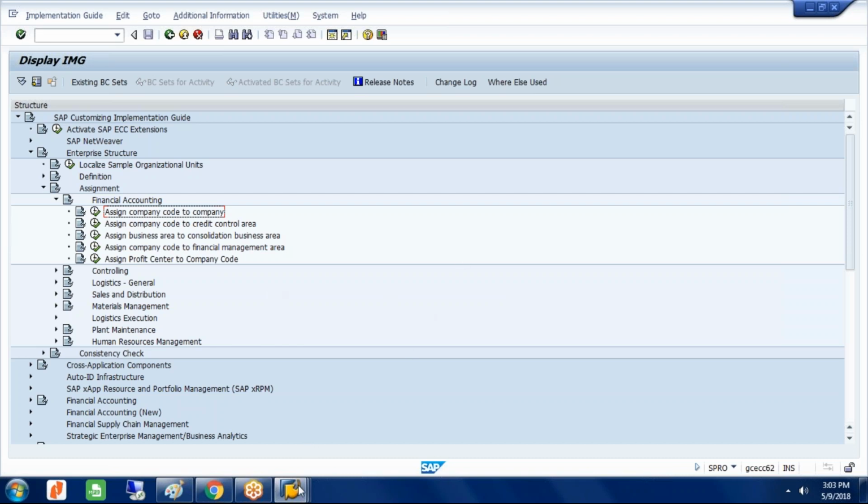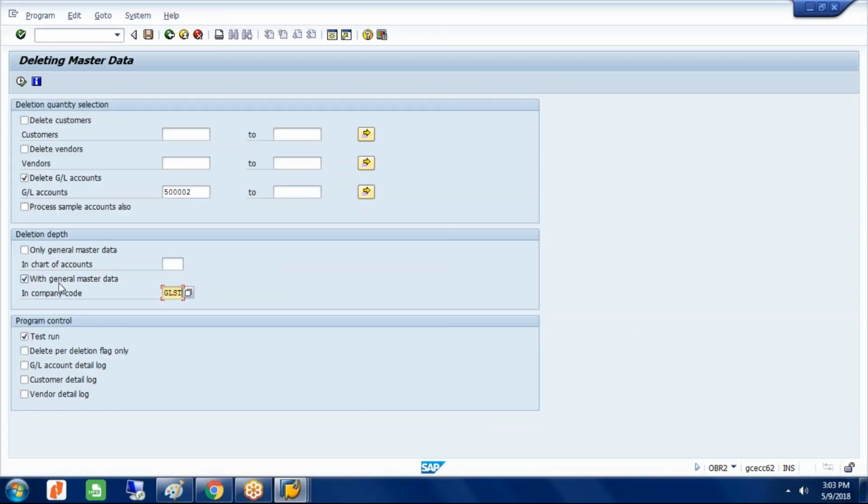So, coming back to the deletion process. Here I have selected general master data and given the company code. Remove this test run, because we are not testing, we are actually deleting the GL account. Test run is only for checking whether the process is working or not. That is normally done in the development server, the sandbox I referred to the other day.